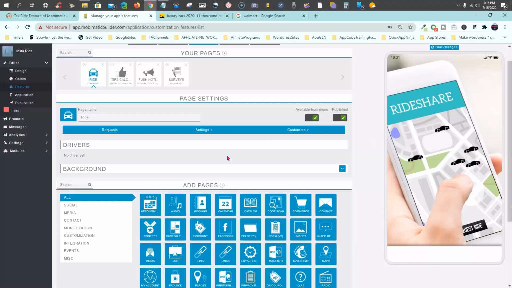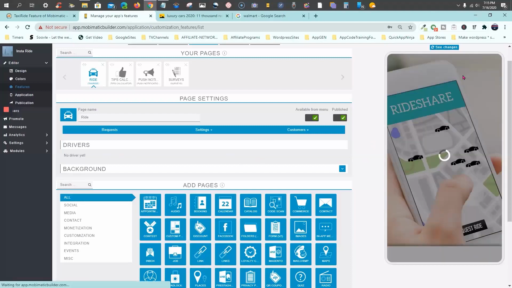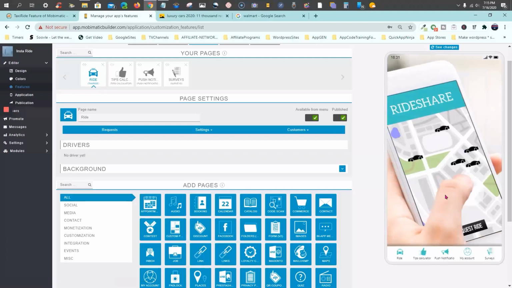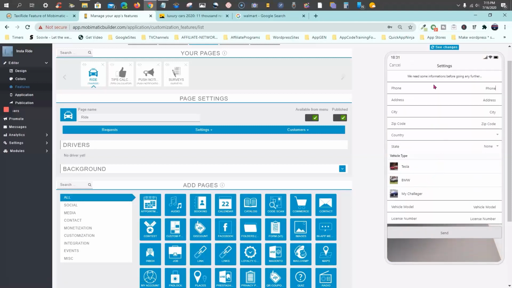Now let's see if that shows up for our drivers. And let's click Save Changes also. Okay. All right. Are you a driver? I'm a driver this time, right? I'm a driver. Okay. Settings. We need some information before we go any further. Phone. Let's see. 457, 768, 9003. All right.